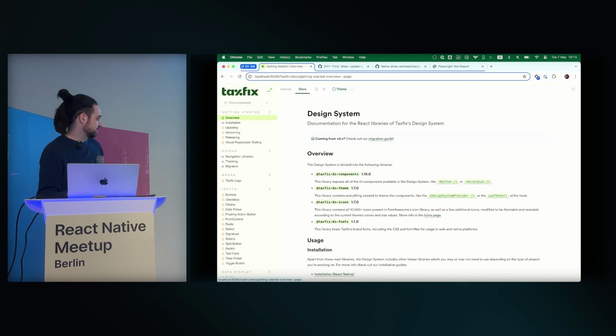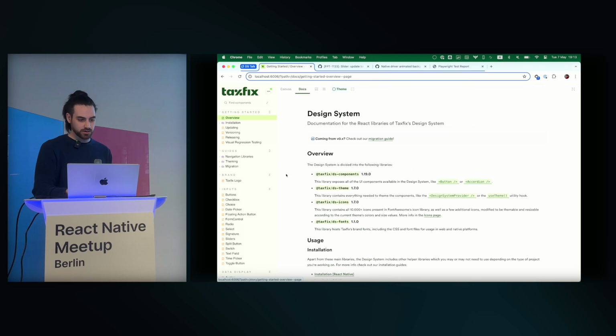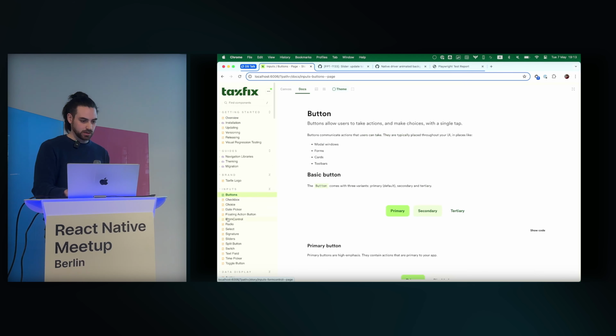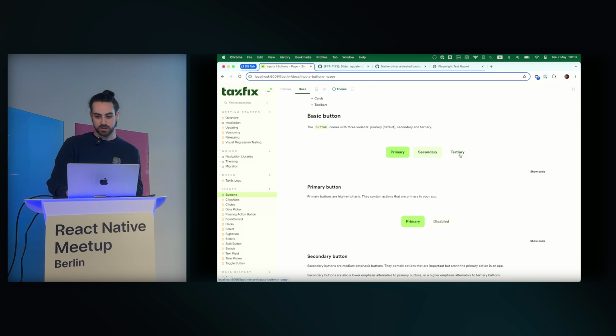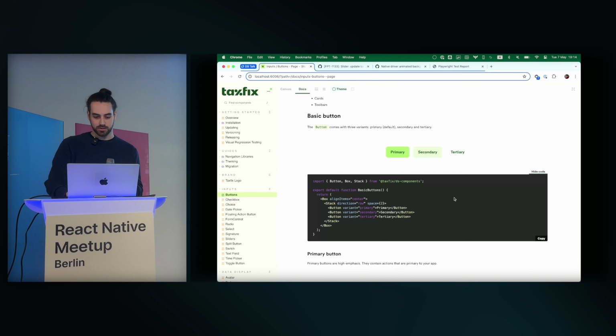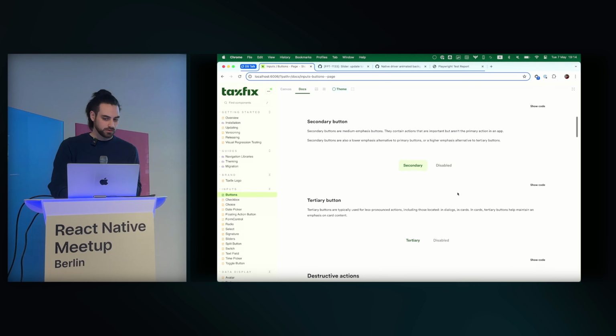So this is the documentation page that we built. You can see this is basically just markdown rendered here with some documentation. We have pages for each component, and you have really nice live examples here, which are super nice. You can show the code, and you can guarantee that if you copy paste this code, it's going to render this example exactly. So this is super nice.